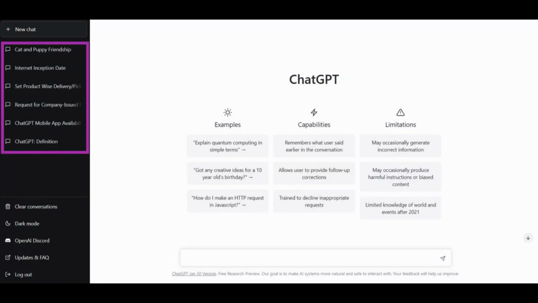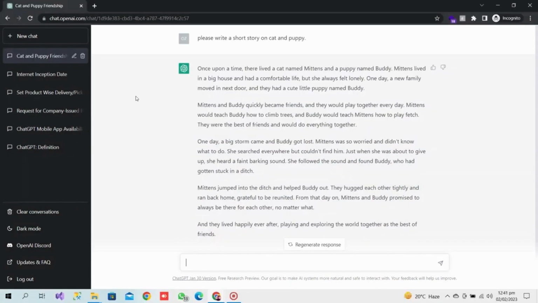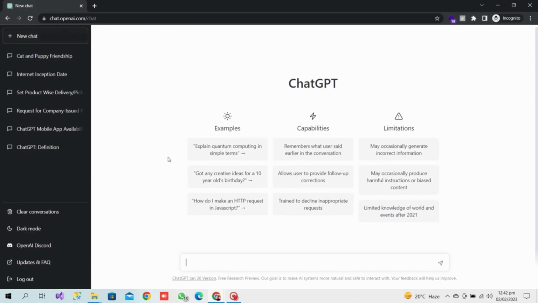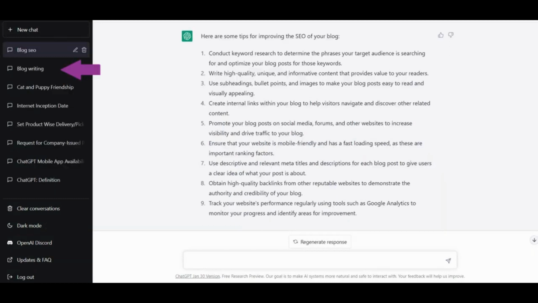In ChatGPT, we can create multiple conversations. All our conversations remain saved, and we can access them from the left sidebar on the dashboard. To start a new conversation, click on New Chat. We can create one conversation about blog articles and another about how to do SEO for the blog.